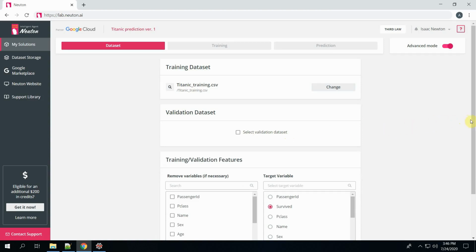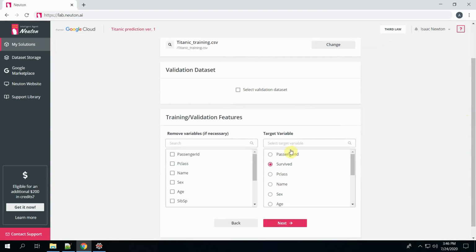While in advanced mode, you can also delete some independent features, if you consider them to be unnecessary for model building. A model is a mathematical representation of dependencies between the features and the target variable. Neuton can build such models perfectly. Let's say, for example, you consider ticket to be unnecessary, because you don't believe ticket number influenced whether a passenger survived or not. For the purpose of our walkthrough, I will not delete any features, and will rely on Neuton's automatic algorithm.